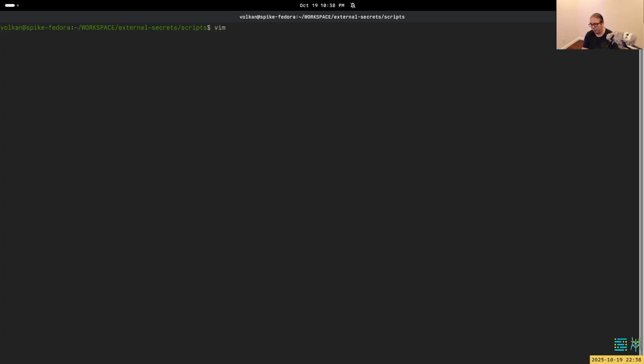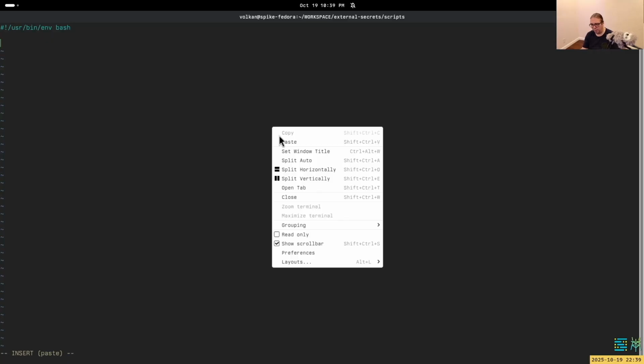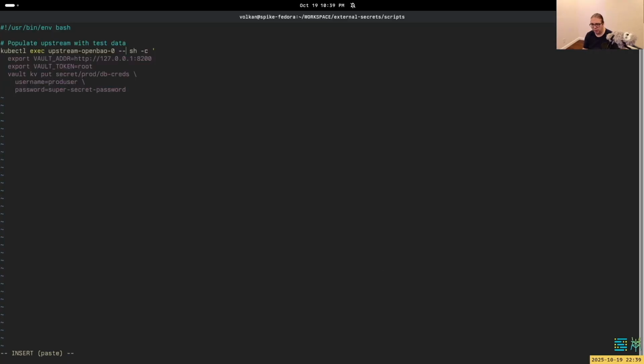So instead of pasting in the terminal, it's better to edit scripts. So I'll do a vim customer-vault-populate.sh, enter. #!/usr/bin/env bash, escape, set paste, enter. Insert, then let me paste this thing, and let's see.